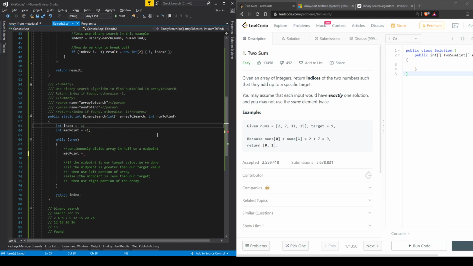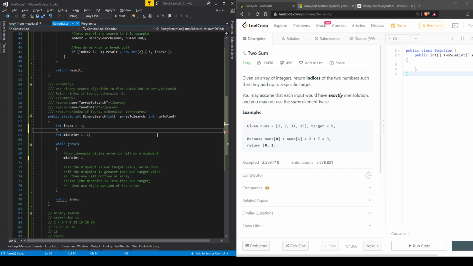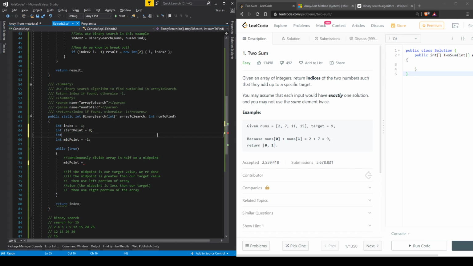I guess we need to probably have a... What do we need? We need like a range of values, right? Yeah, let's have a start, just kind of while I'm working this out. Let's have a start point. Well, let's say 0 because it's a 0-base array. Endpoint equals array to search dot length -1. Okay, so we're looking at the very start of the array and the end of the array.